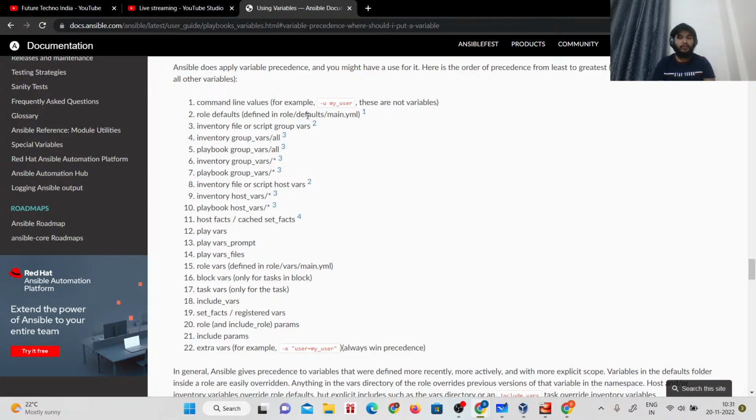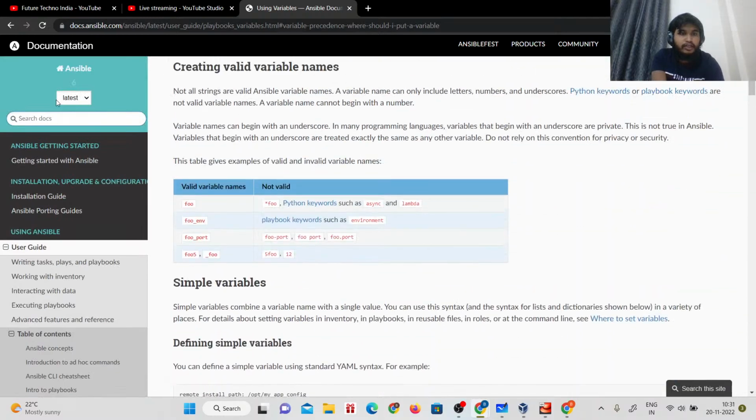If you are following it, it might be that somewhere you are defining a variable and it is not being used as you want. So you can check this doc. It will give you more info on how to use the variables. You can go to docs.ansible.com. Also, if you are using another version of Ansible, make sure you select that version here.